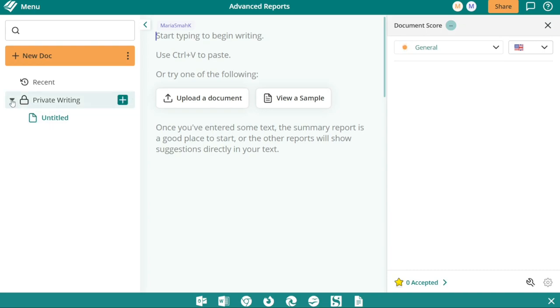Overall, the account interface of ProWritingAid offers a convenient and organized way to manage and access your writing. The various options in the left menu provide you with the necessary tools to search, create, and edit your documents effectively, ensuring a smooth writing experience.